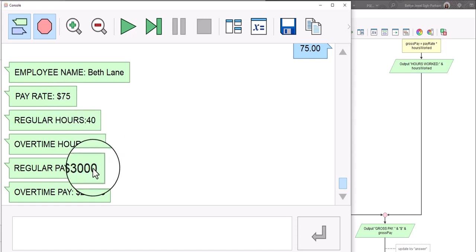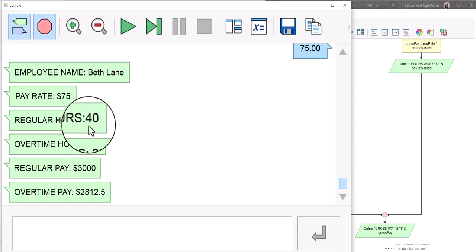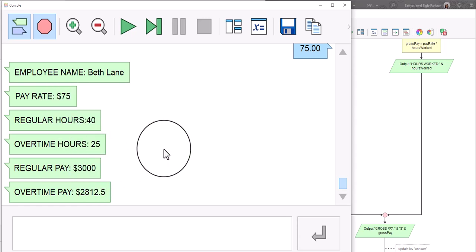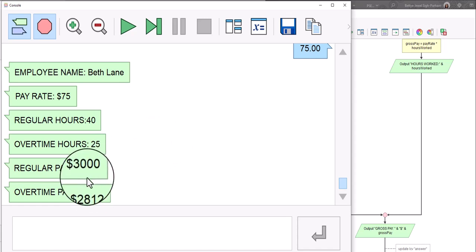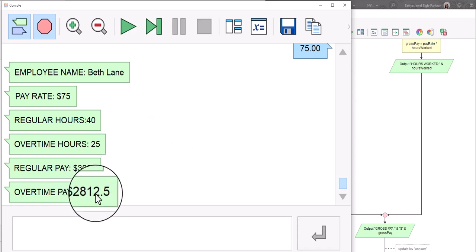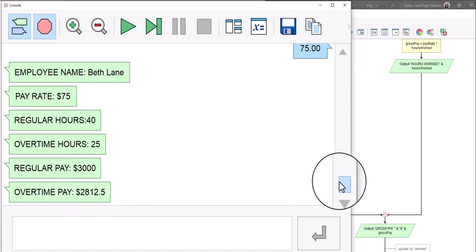Regular pay is $3,000 because you take 40 times 75, which will give you $3,000. The overtime pay is time and a half. So it'll be $2,812.50.